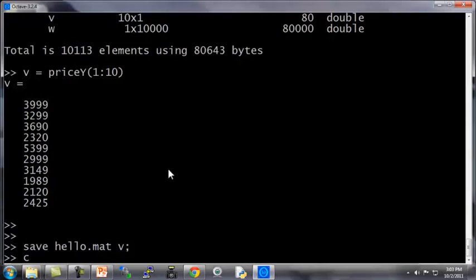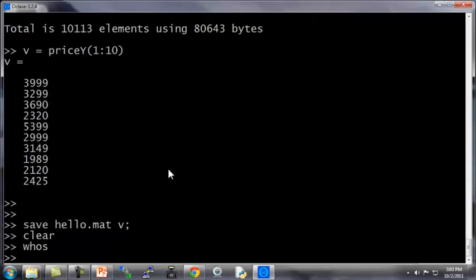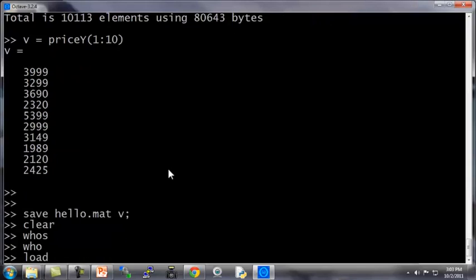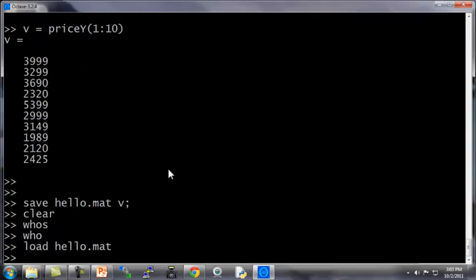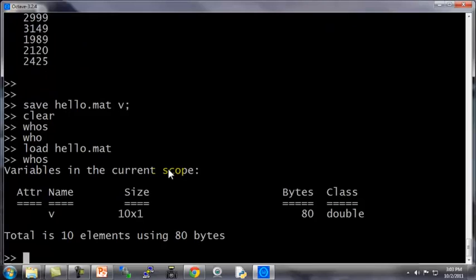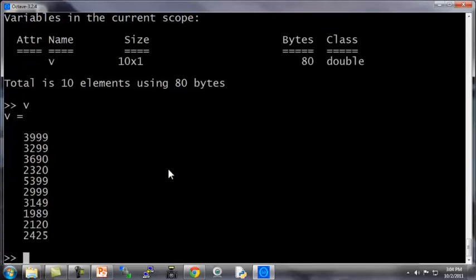And let's say I clear all my variables. If you type clear without anything, this deletes all the variables in your workspace. So if I type whos, there's now nothing left in my workspace. And if I load hello.mat, I can now load back my variable v, the data that I previously saved into the hello.mat file. What we did just now, save hello.mat v, saves the data in a somewhat more compressed binary format, so that if v is a lot of data, it will take up less disk space.